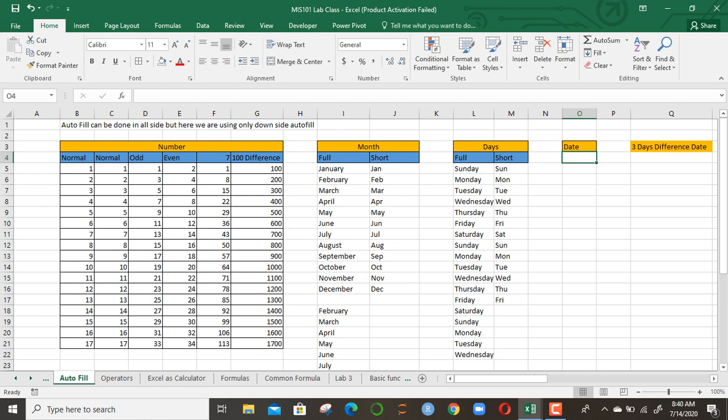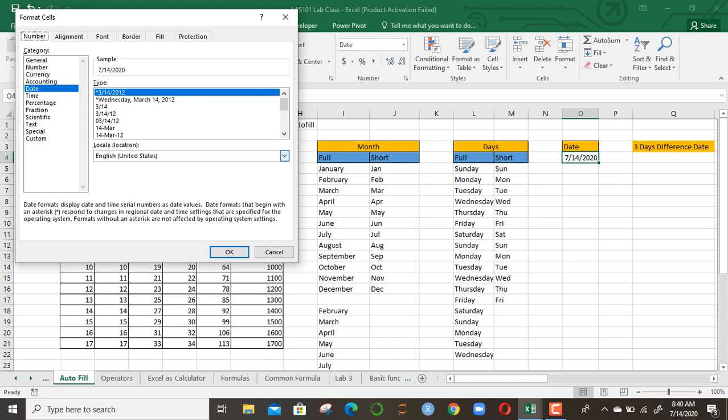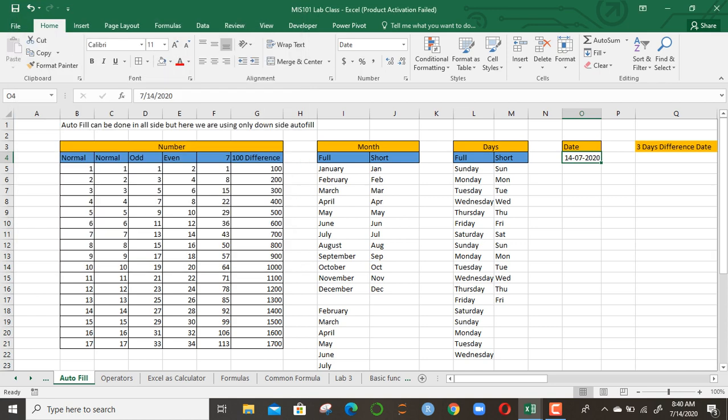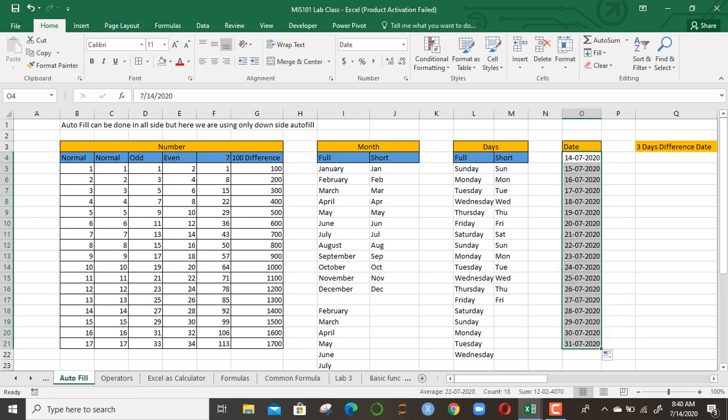Then date, for example, today is 7, then 14, then 2020. So by this time you know date. Here in the number you can see it is already a date. For our better understanding, we should change the date format and write in our way. After writing one date, just drag it. You will see the different dates here. The same thing you can do in any direction.